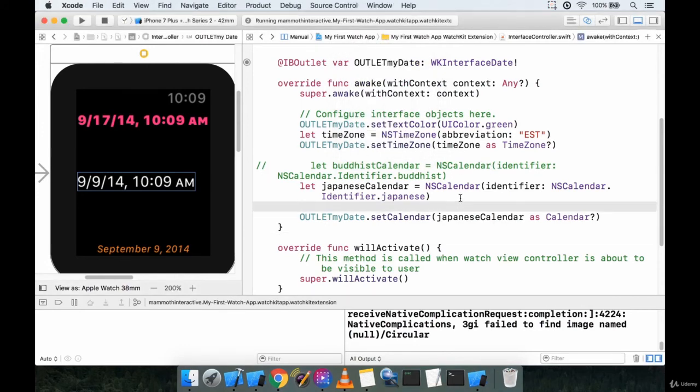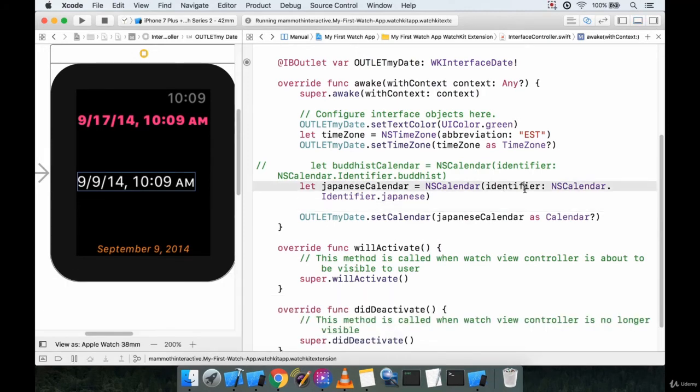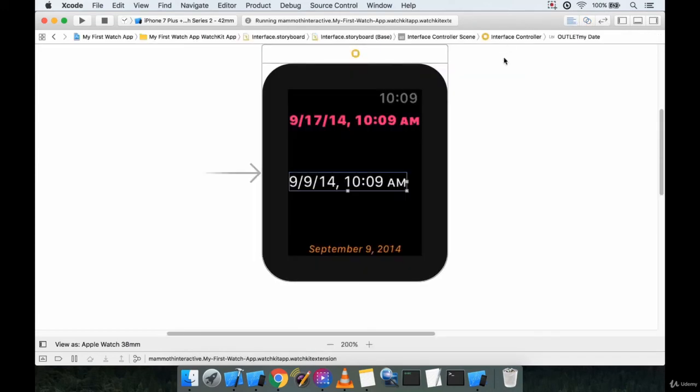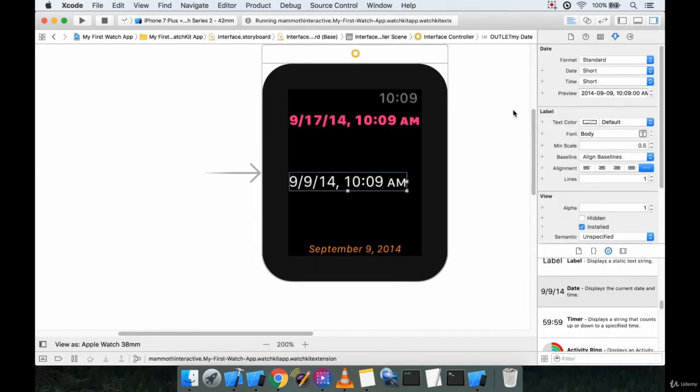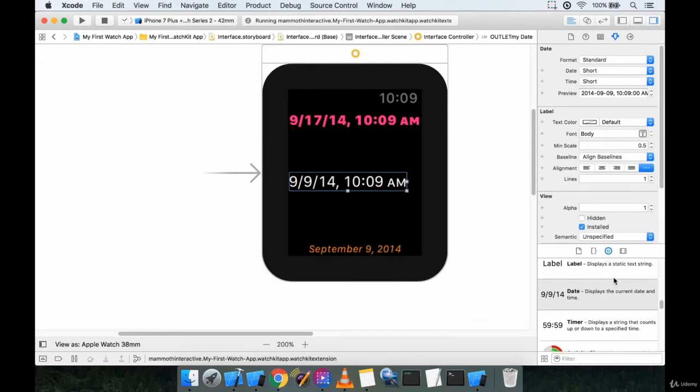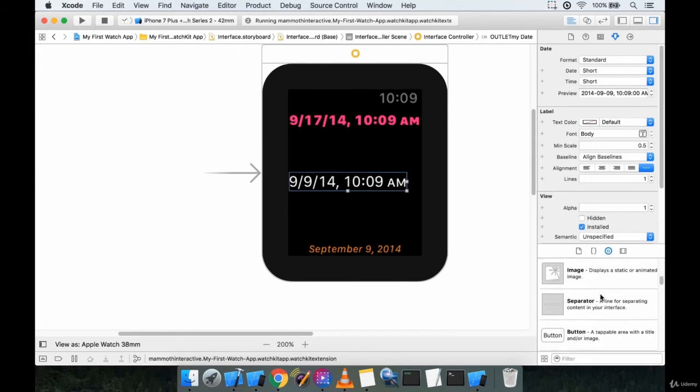And yeah, so that's how we can kind of switch between calendars. So let's go ahead and add in a button so that we can actually make our app change the calendar date. So I'm going to go into the editor here, pop this guy out, and from the objects library, I'm going to add in a button.